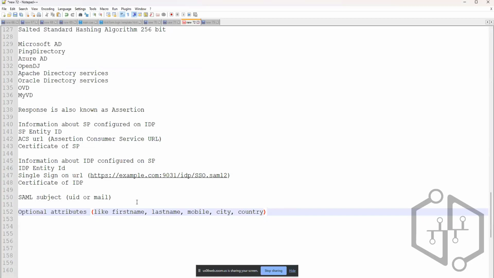It's optional. Some applications will ask the PingFederate team to send the mail address in the SAML subject, and please also send the first name and last name as optional attributes. They are not going to use that information, they just simply want it. Maybe they create the profile in the application backend. For example, when you are logging into Gmail, or let's say a Zoom meeting.